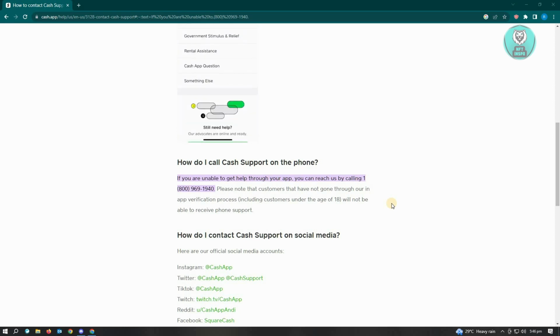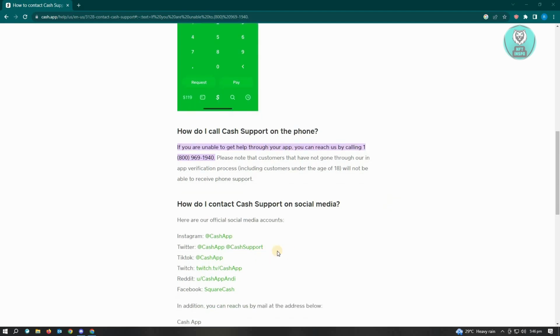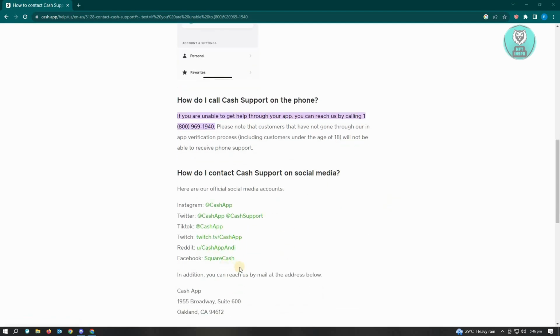get the number from a trusted website, because sometimes there are scam websites out there that you need to be worried about. So here you could also contact them on other platforms as well. So you have Instagram, Twitter, TikTok, Twitch, Reddit, and Facebook.